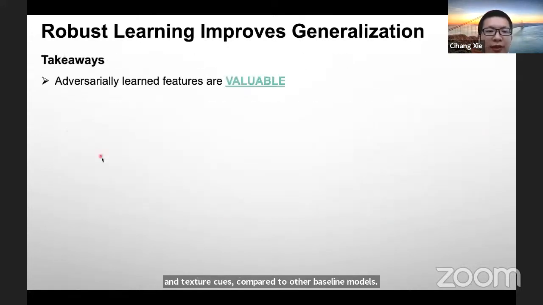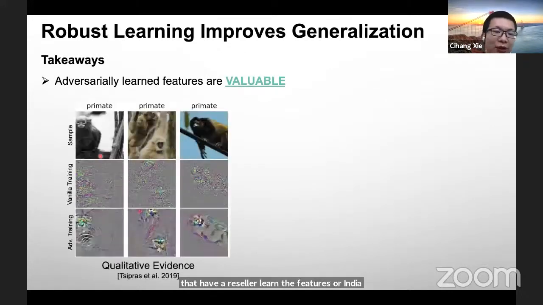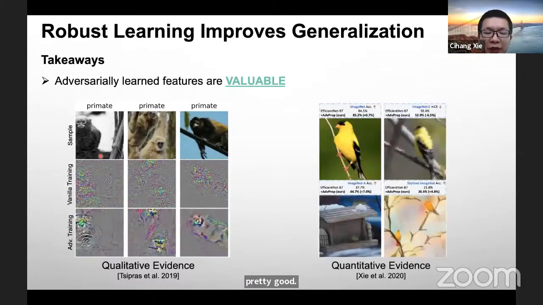Okay, takeaways. The first takeaway message is that adversarially learned features are indeed valuable. Previous work has provided some qualitative evidence that adversarial images bring some new features, and these new features seem pretty good. What we do here is provide the first quantitative result to show that by getting these robust features, you can indeed get better image recognition models on the classification, detection, and also segmentation tasks.